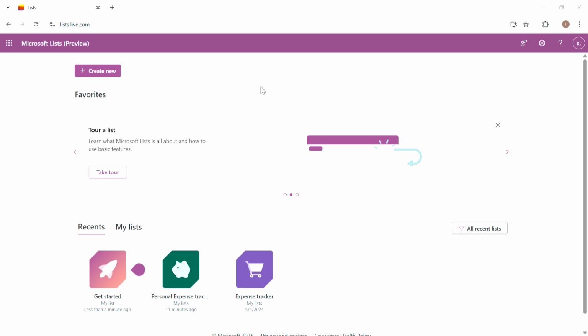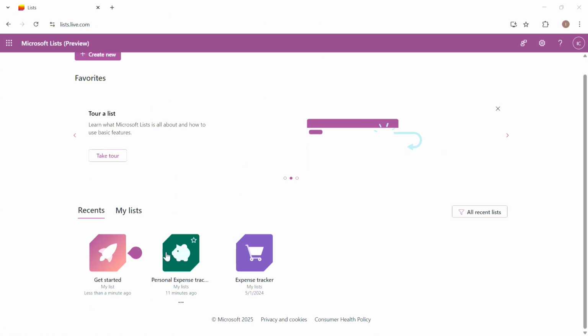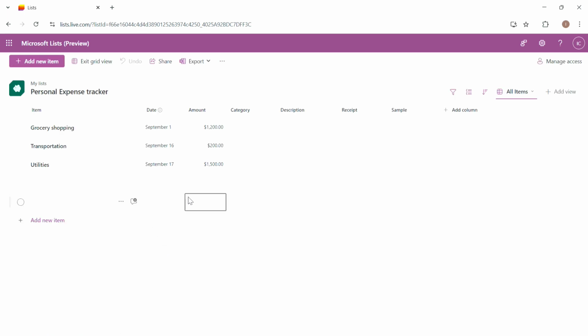So to get started, go ahead and open Microsoft List in your browser, sign into your account, and then open that specific list where you want to change the date format. So once you're on the list, go ahead and click on the date section in here.